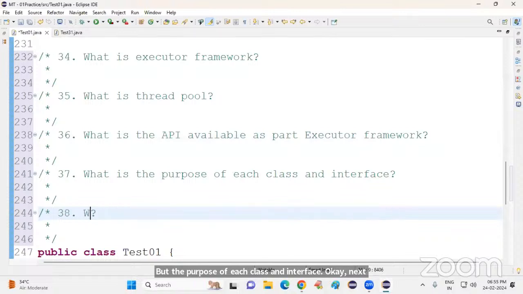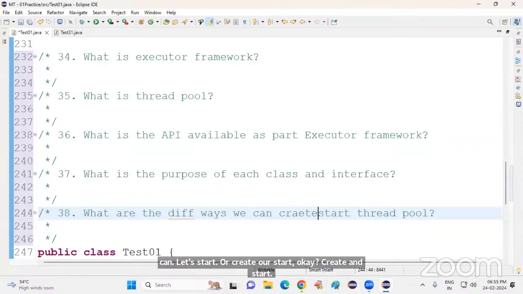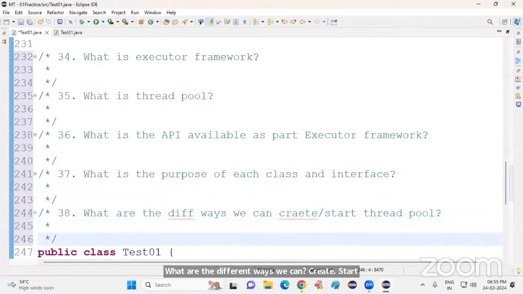What are the different ways we can create or start a thread pool? Create and start. What are the different ways we can create or start thread pool? Okay. First, let us understand these questions.